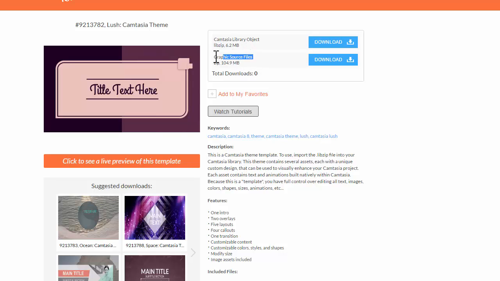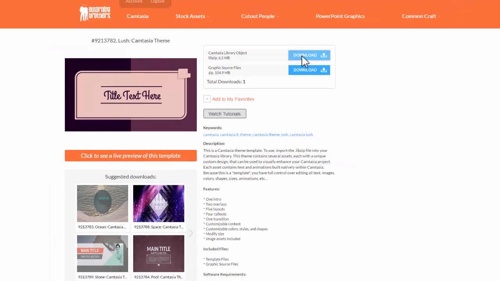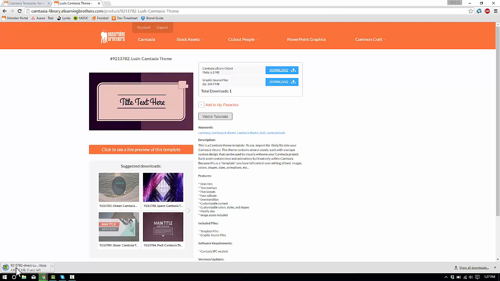You can also get the source files if you want to see how it was made or make adjustments to some color aspects or anything like that. But for now, we'll go ahead and download this library object, this libzip. It's downloading right here. So now I'll bring up Camtasia.